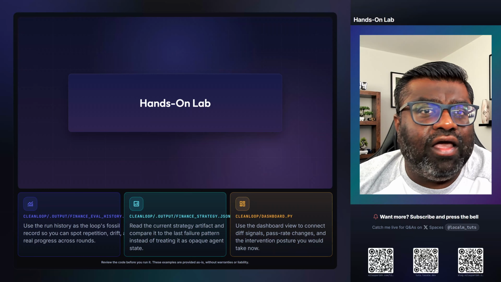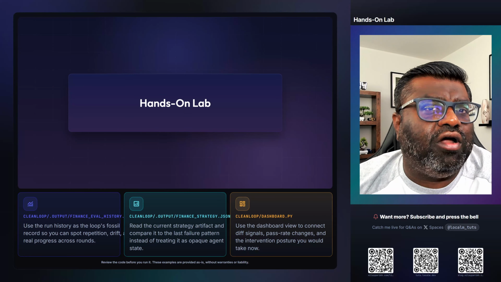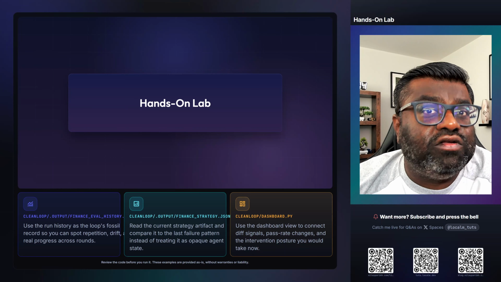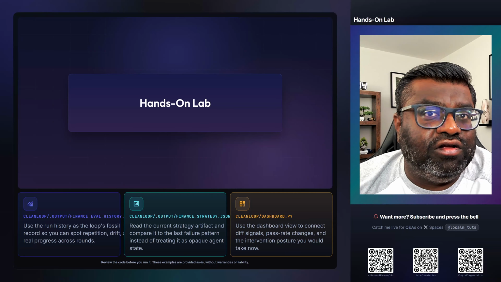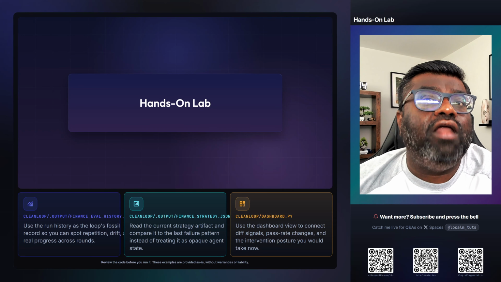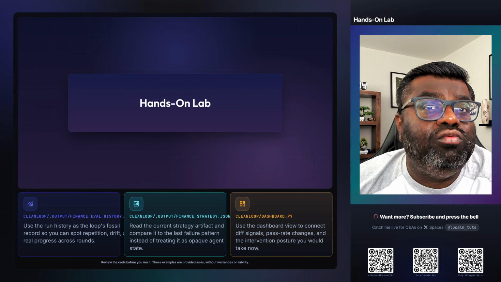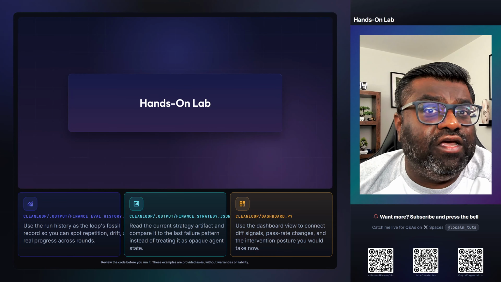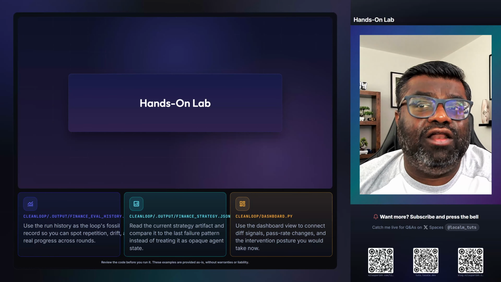Read the artifact like an operator. Don't ask, did it delete parts once? No. Just ask, what happened across the last 3 runs? What patterns do you see? And what do you do next? This is the skill that this particular lesson builds.